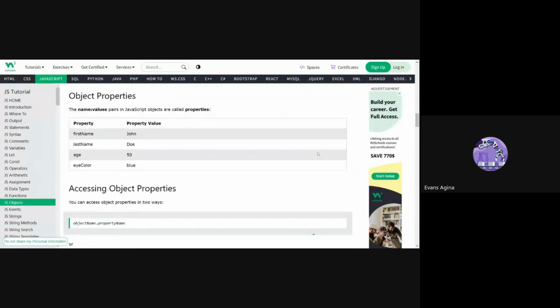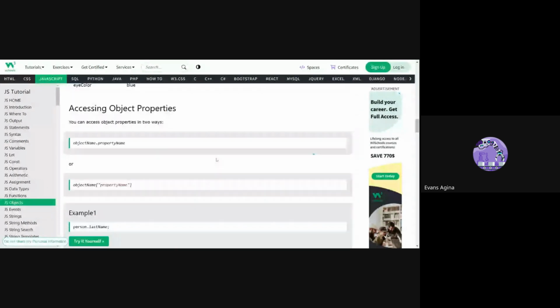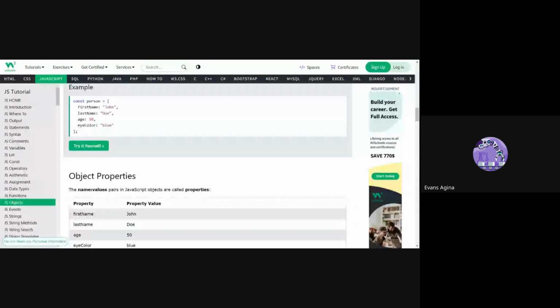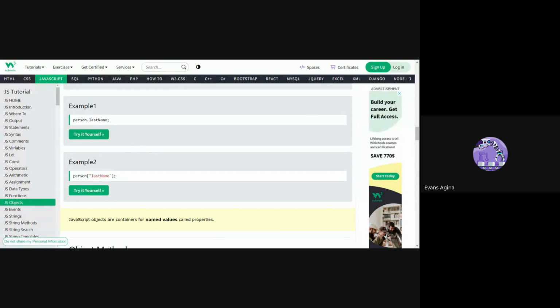Object properties. This is just telling you the property and the value of the object defined here. There are different ways of accessing object properties: object name dot property name. This is a person, the name of the object. If you wanted to know the value of the first name, you'd do person.firstName, or you can do person with square brackets and include it like this instead. They mean the same thing, but my personal preference is just using a dot.